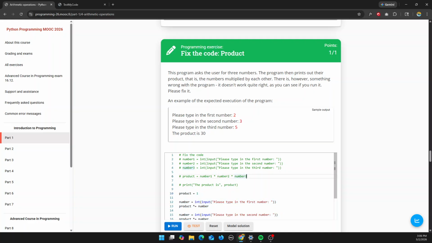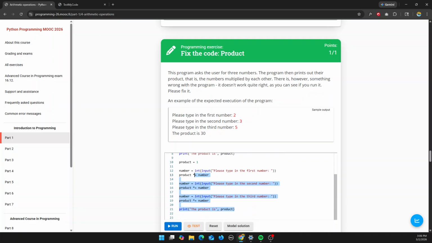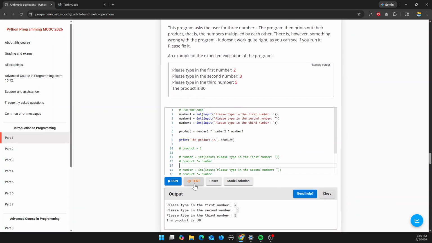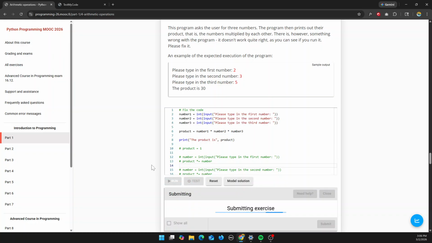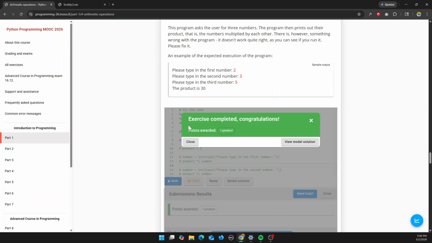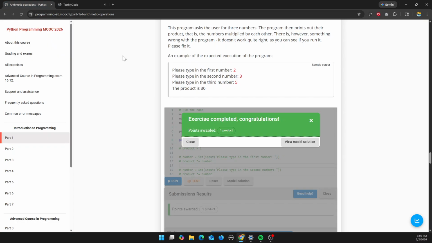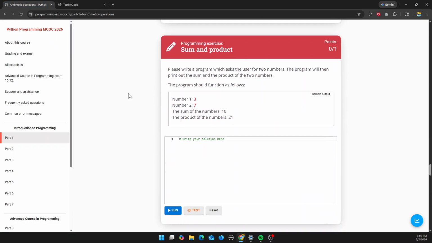I'm going to uncomment this and comment this out. And at the end of the chapter, I'm going to upload all of these solutions to my GitHub, so you can just go over there and rework them. But again, if we test our original code, we should pass. And if we choose view the model solution, they did the exact same thing we did. Just change the variables from number to number 1, number 2, number 3. Then product is equal to number 1 times number 2 times number 3, and then we just print it back out. So that was pretty straightforward.